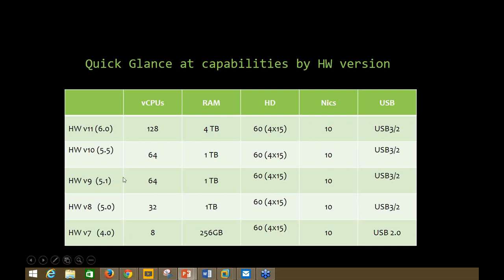Going back to 5.5, that cuts some of our capabilities. We can't supply nearly as many virtual CPUs to it. We also don't have the ability of supplying as much RAM, but most of the other features remain the same. We go all the way down from 9 to 8 and 7, and we go down significantly in the features that we can provide.